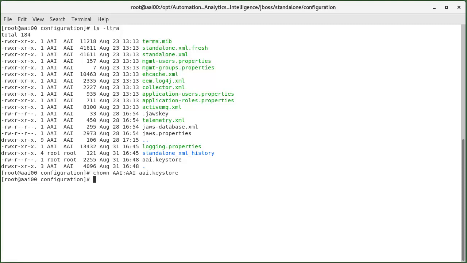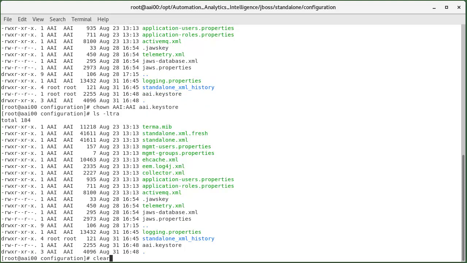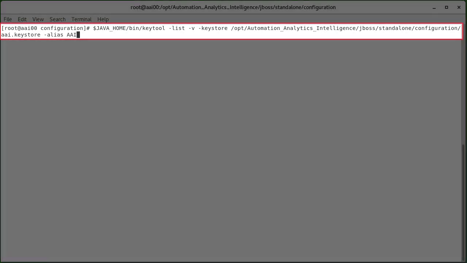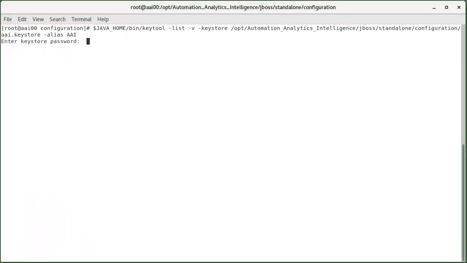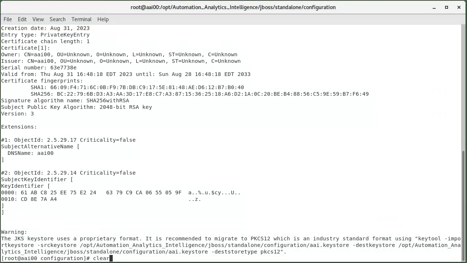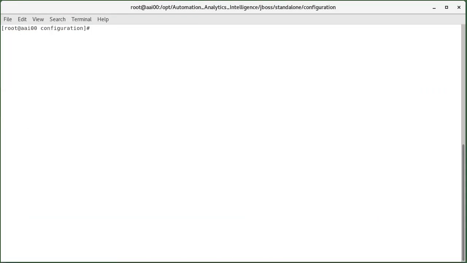We should verify the validity of our keystore with keytool and the -list -v options. The keystore part is done. We have to configure AAI to accept HTTPS connections only.